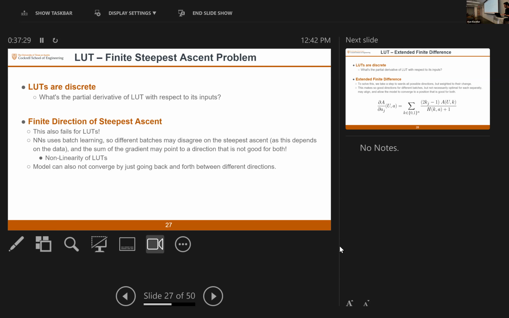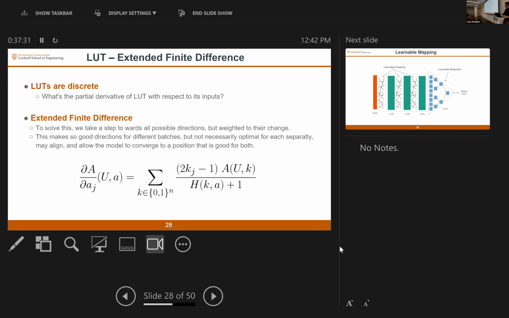So the way to solve this is to sum over all possible directions you can take a step to, but weight the magnitude of the change. So even though both are pointing in different directions, both have a second best direction. If the second best directions of both align, they're going to sum, and over time, over batch learning, they're going to converge to the same place, and not diverge to the worst possible location.